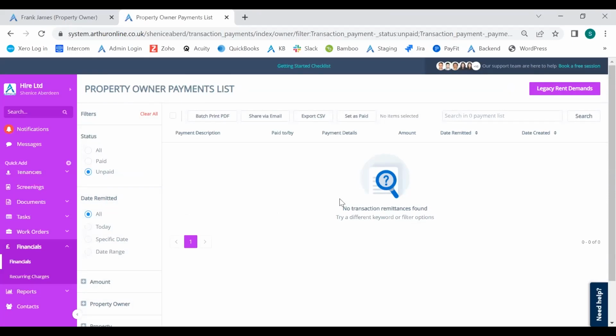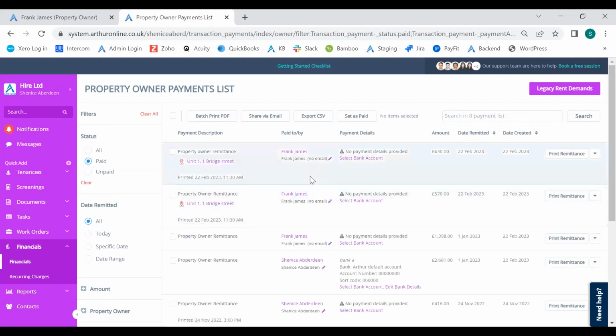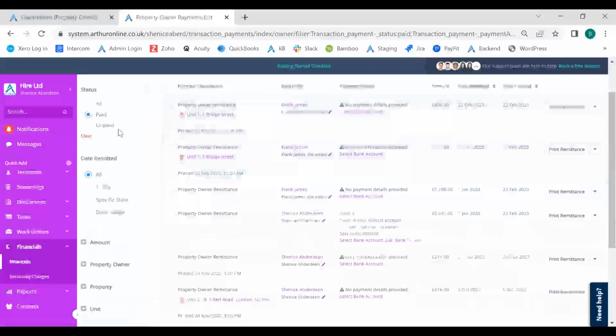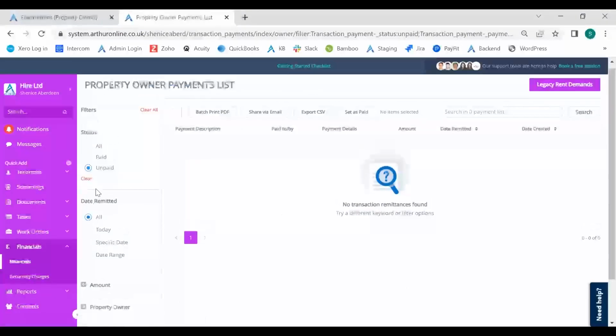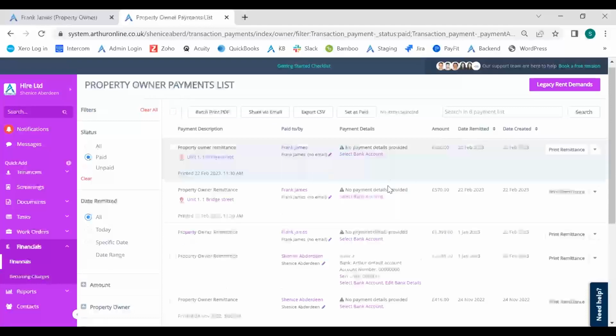you are setting things as paid. Now, if you're connected to Xero, if you're connected to the live bank feed, if you're just using Arthur by itself, this setting as paid does not impact anything on Arthur. It doesn't impact your bank account. It doesn't impact Xero. It doesn't impact anything. This is just a standalone page for you to know what you have paid and what you have sent out, okay? And if you want to see what's paid, you can go to the filter section and you can see what's paid here, okay?